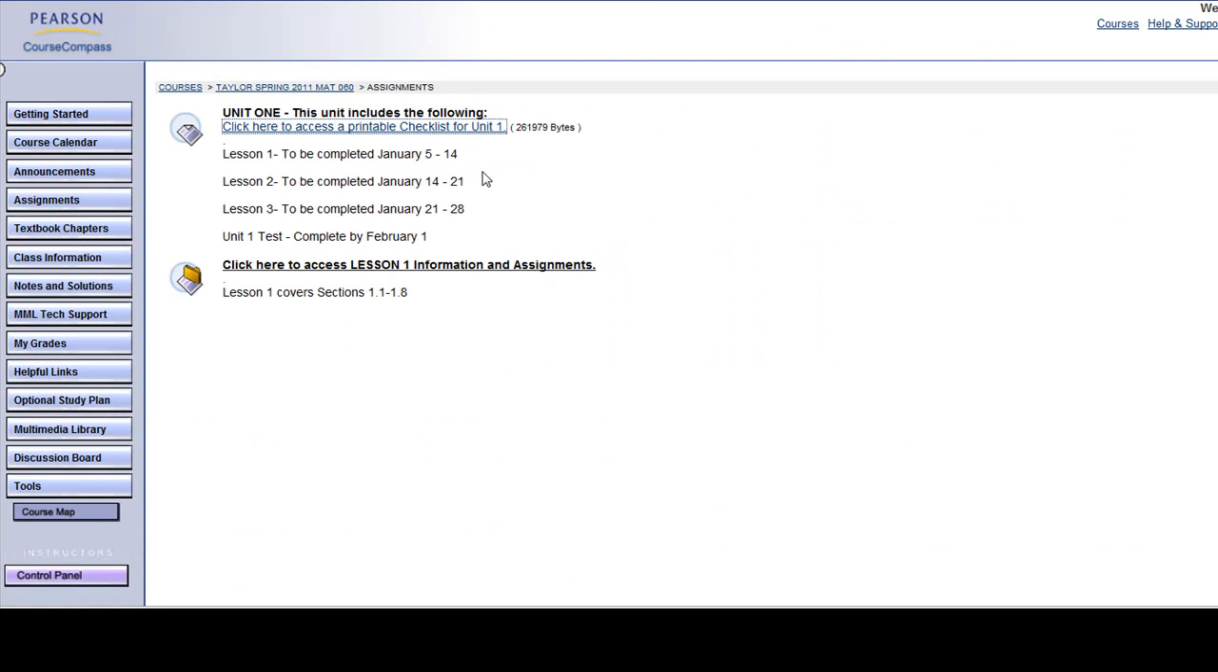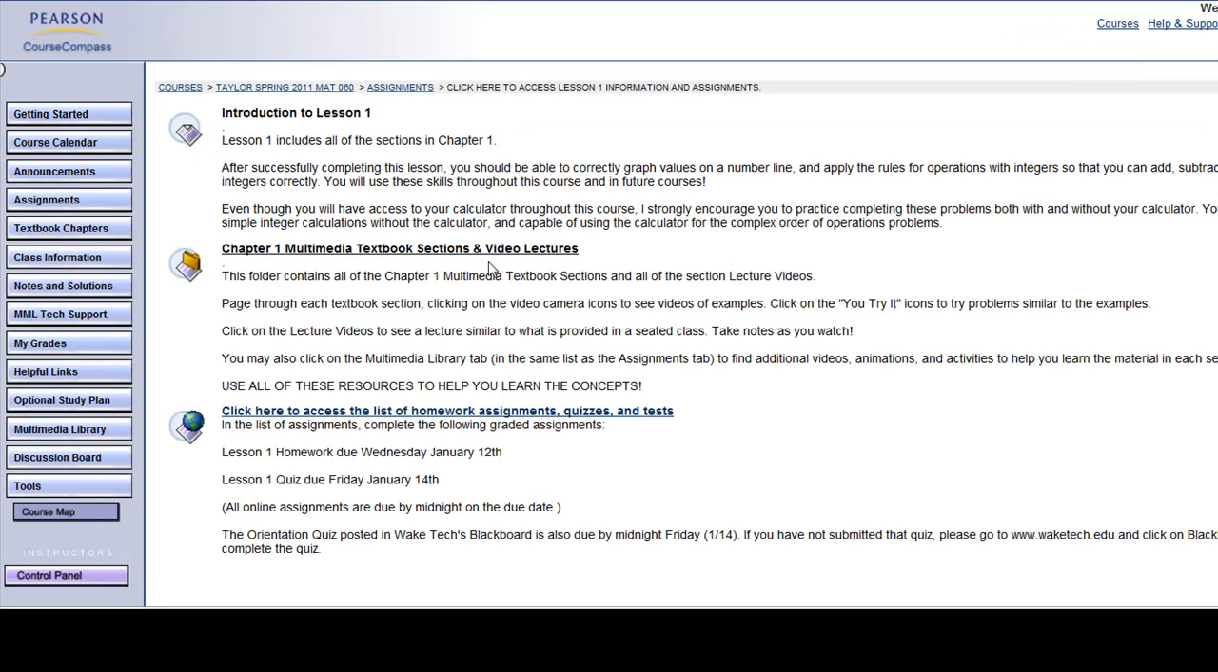Alright, to start work, you would actually click on the Lesson 1 folder. Take a minute to read the introduction. This includes information about the objective of the lesson and any notes or tips from me about the lesson. You can see that in Lesson 1 I recommend that you learn how to do the order of operations problems both with and without the calculator.